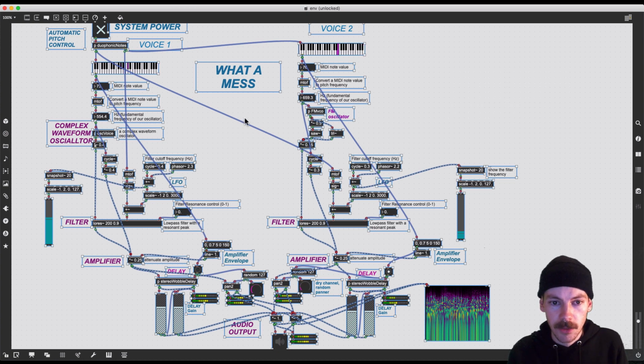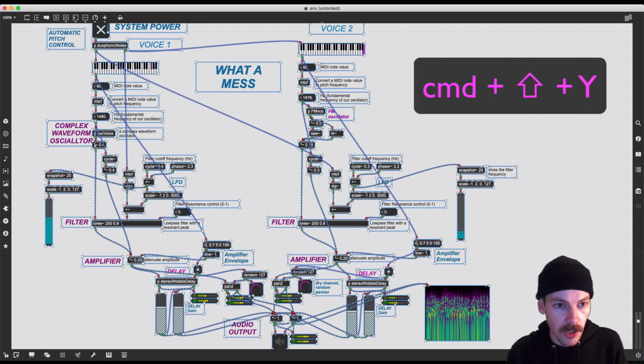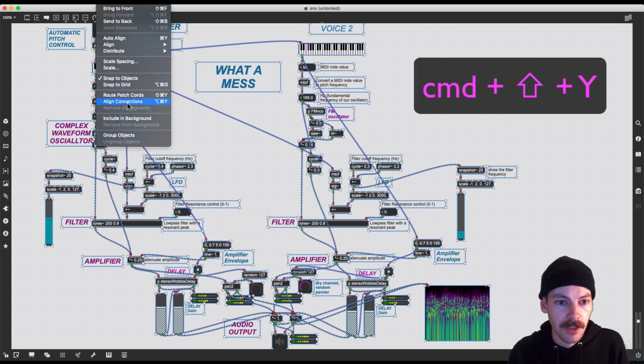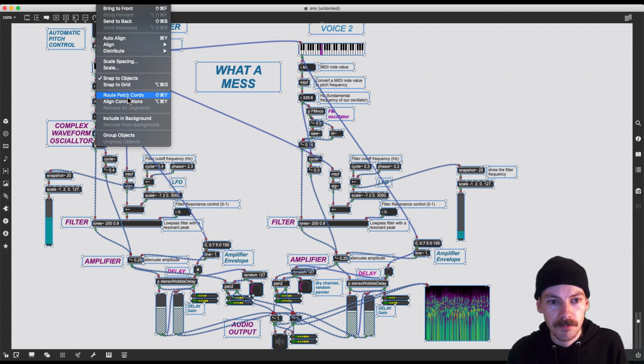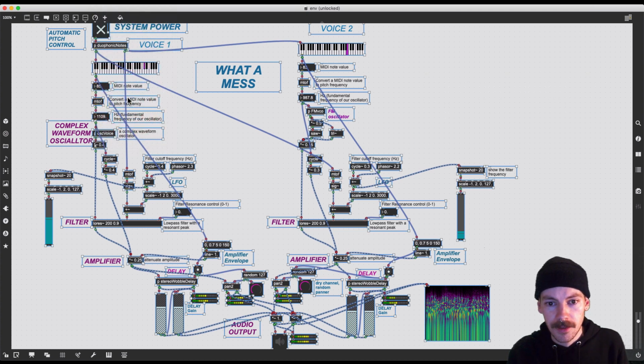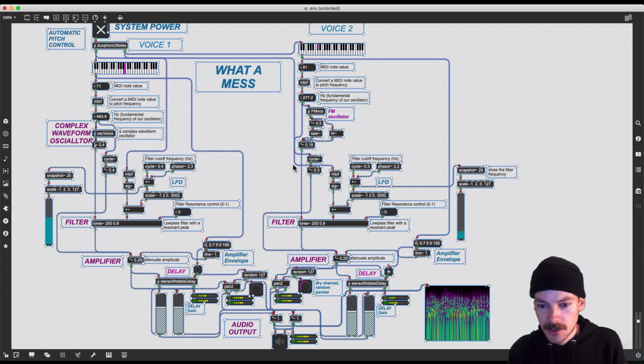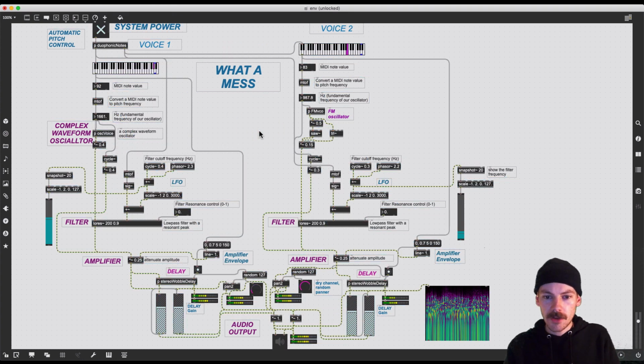Specifically, what I'm trying to do here is sort out all of this spaghetti mess. To do that, I can either use the shortcut Command Shift Y, or I can go to Arrange and Route Patch Cords. Just a testament to how messy this was, that took a few seconds to do. So there we go. That's already a lot easier to follow. I've lost the weird spaghetti trail, and now it's a bit easier to follow things.